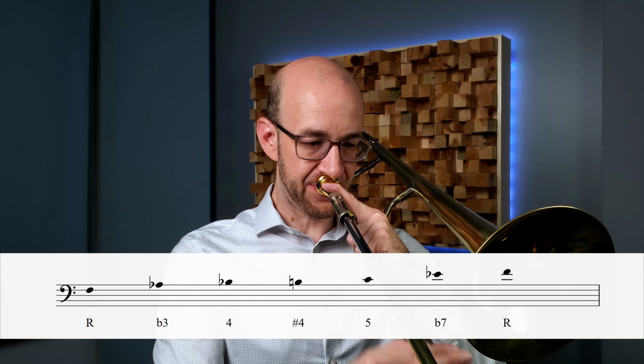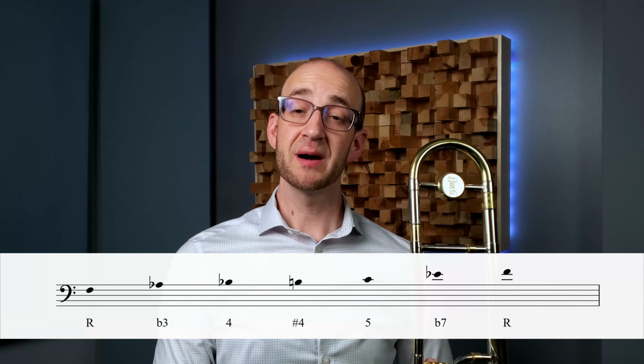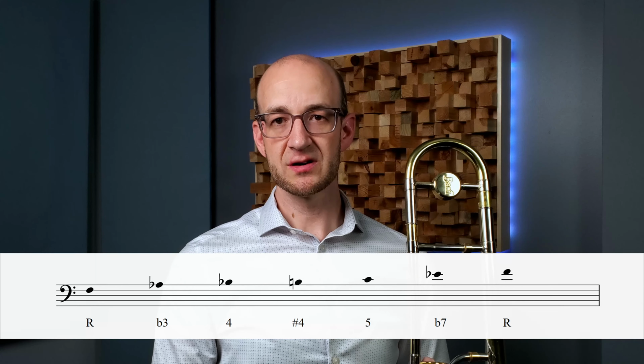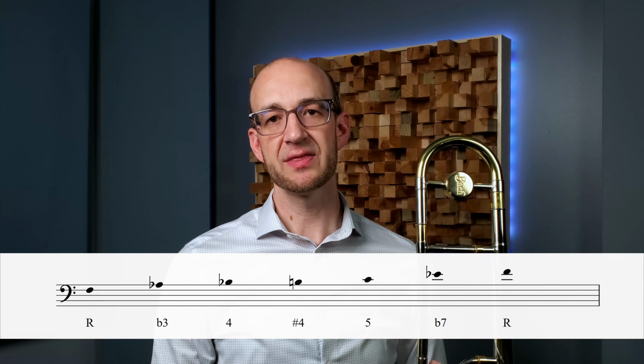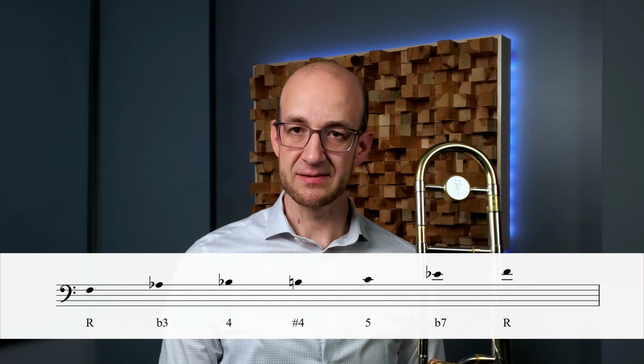So most of us are probably familiar with just like the regular old blues scale that we might learn as like the first thing we learn as improvisers. A lot of us are probably already familiar with that, but just to make sure we're clear and on the same page, that's the root, the flat third, the 4, the sharp 4, the 5, and the flat 7. Again, that's a very foundational concept for most people working on improvisation.